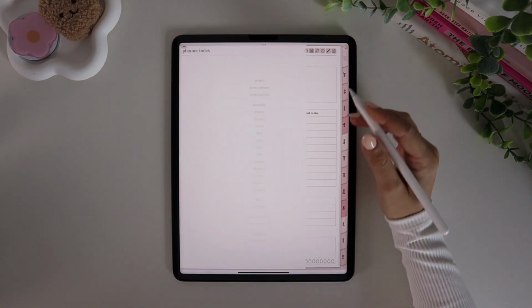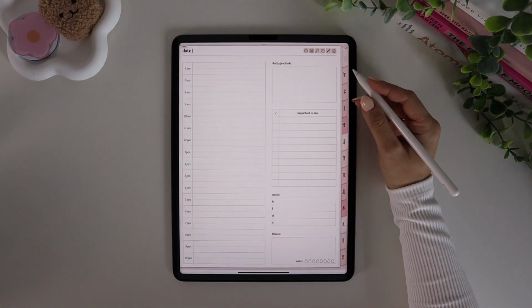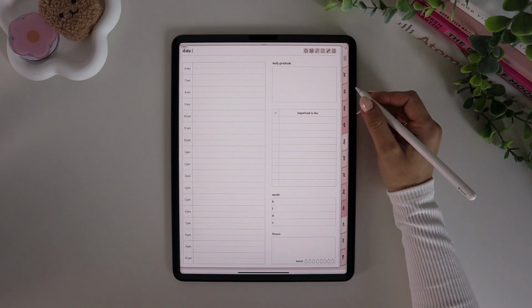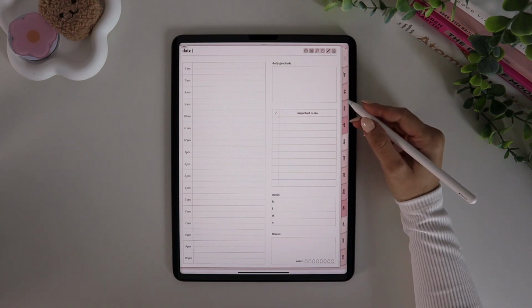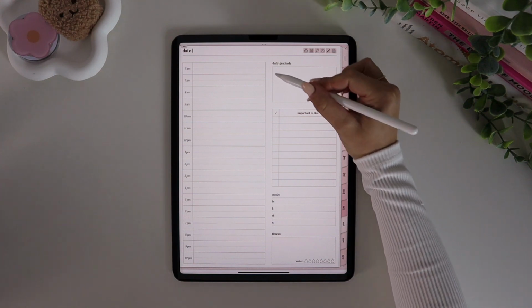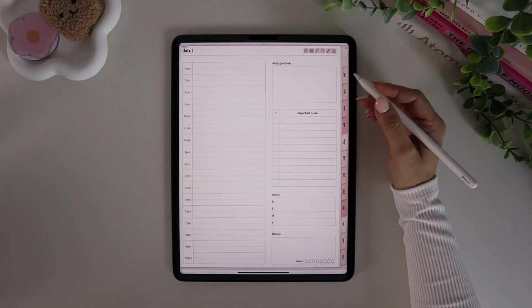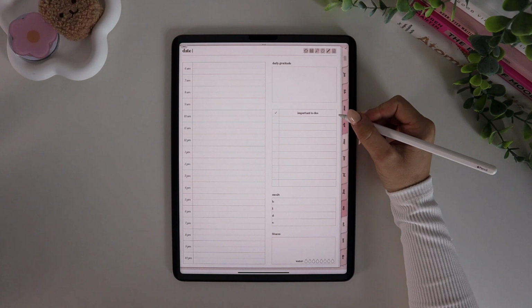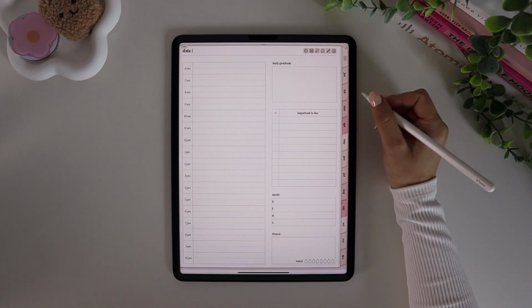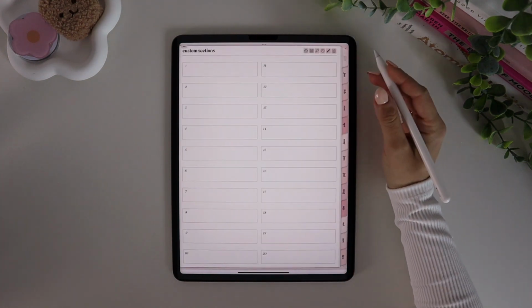The next page going down the list is the daily page. Although this is designed as a weekly planner, I did include one daily page to use on busier days where you might want to plan out an hourly schedule. You can either reuse and update this page daily as needed, or you can duplicate it as many times as you need. The next page is the custom sections.